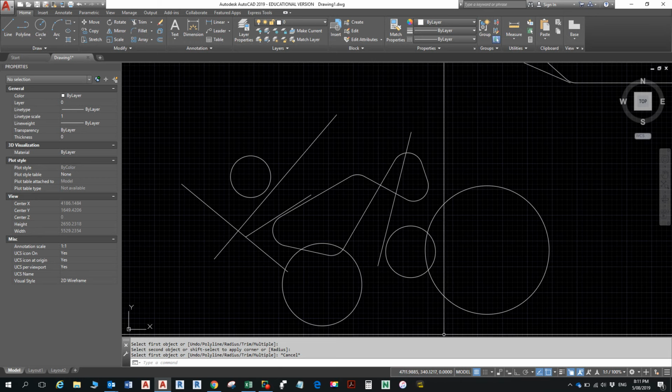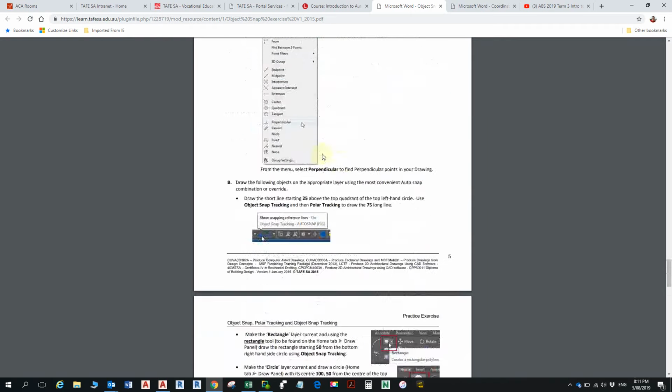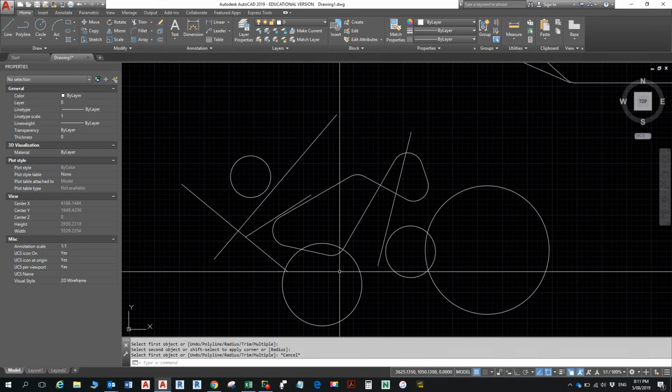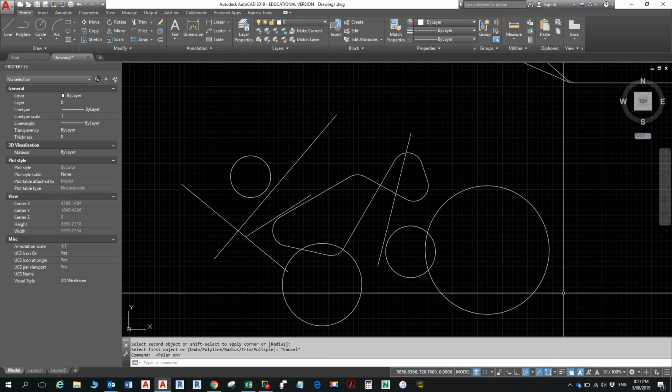So I'll show you something else, which is what we are talking about here. This is about object snaps, it's about polar tracking, and it's about object snap tracking. We haven't done polar tracking, I think. Polar tracking, this one here, which is next to the ortho one, the one we did at the beginning. So we click on this, restrict cursor to specified angles. It's off. Click it on.